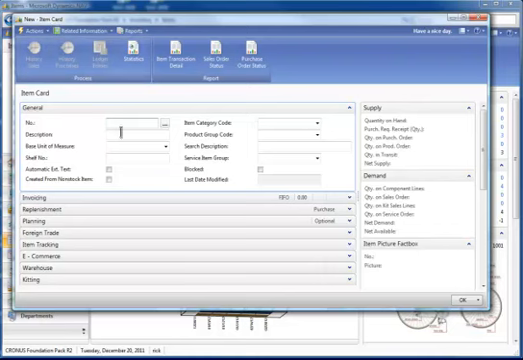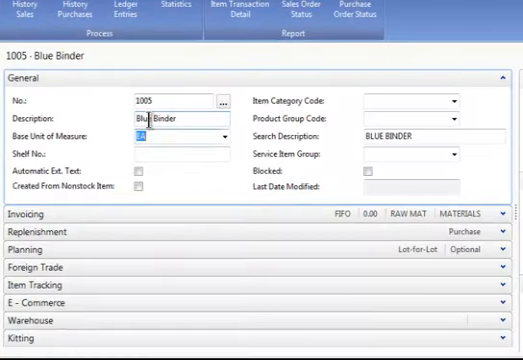An item card is where we actually store each of the inventory part numbers. And I'm going to give this part number 1005, and we're going to call this item a blue binder. So we're just going to go ahead right here and enter blue binder. Now, I don't know if you sell blue binders or if you make blue binders or if you use blue binders in your business. It doesn't really matter.